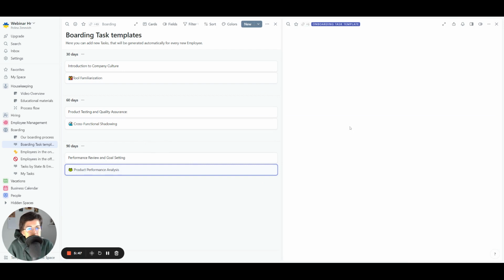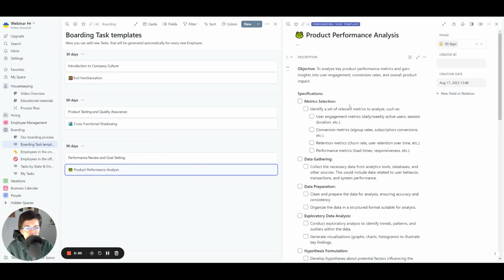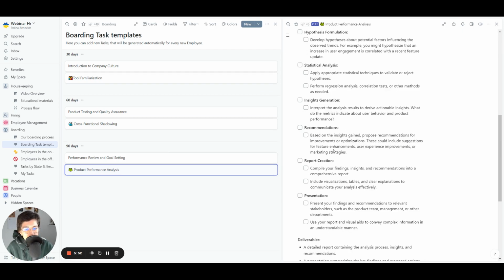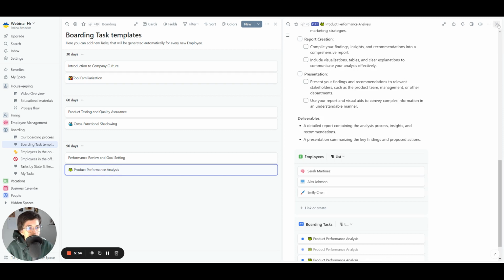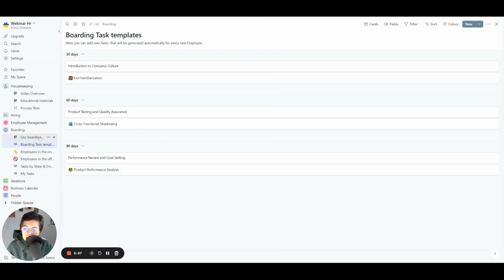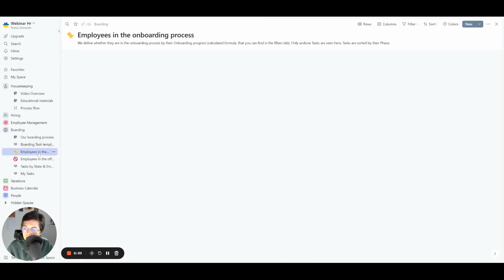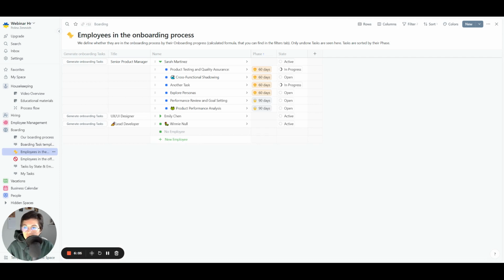And for 90 days, what do we have here? Yeah, so everything inside tasks will be pretty unique. Okay, here you generated the template, which tasks will be. Then we go to the employees on the onboarding process grid view.